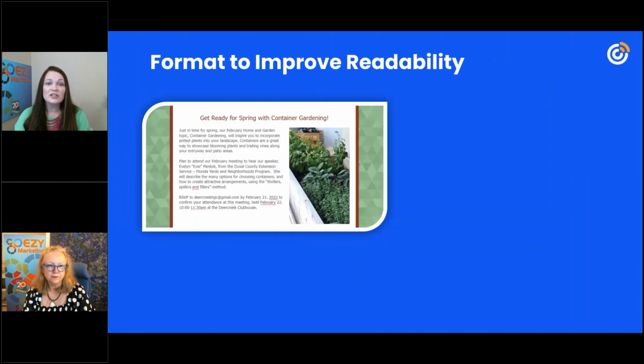Now, Katrina is going to talk to us about readability. Katrina? Yes, and that's also important when it comes to people reading and quickly assessing the content of something. And this is part of a long email that we create with lots of events in a neighborhood. And they love to write out everything. So, RSVP to email address by Friday the 21st, confirming your attendance to this meeting, and on and on.